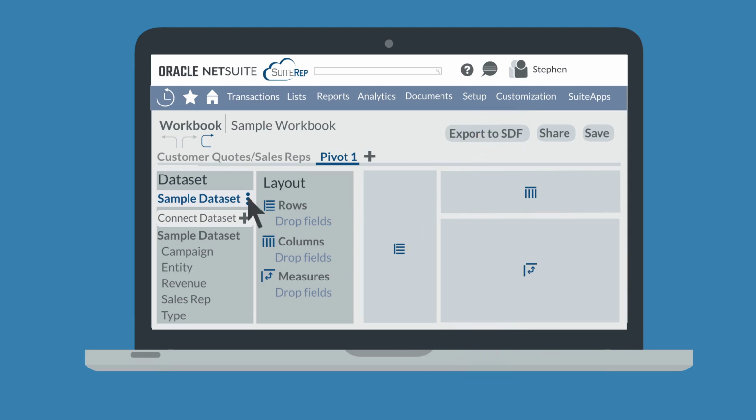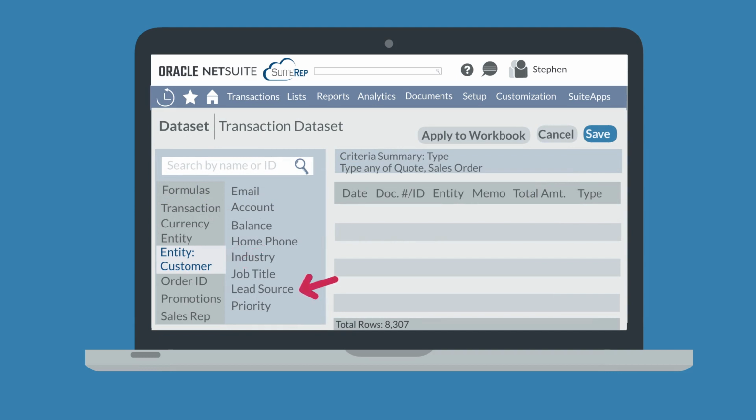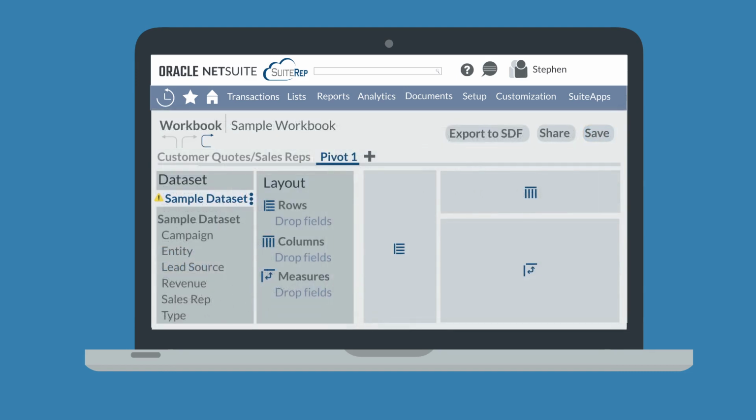Select the 3 dots to the right of the dataset name, which is highlighted in blue, and choose Open Dataset. In the dataset, choose the record type entity customer and drag the field lead source onto the data grid. Then select the Apply to Workbook button at the top of the page. Now, back on our Pivot Workbook page, we're ready to use the lead source field.